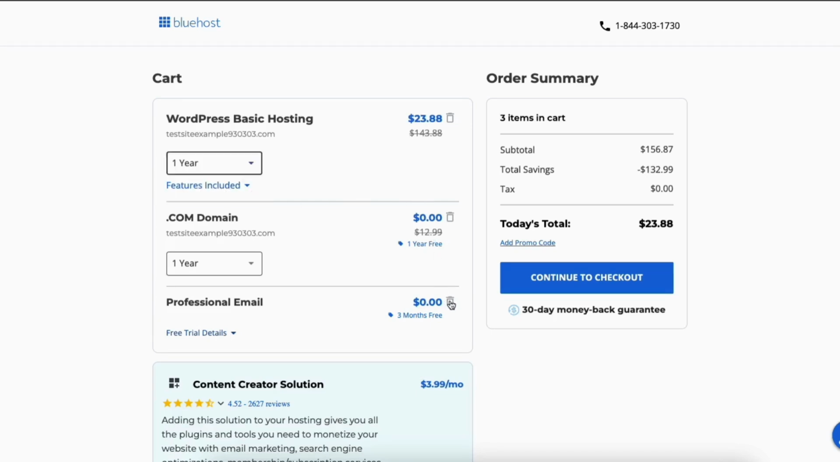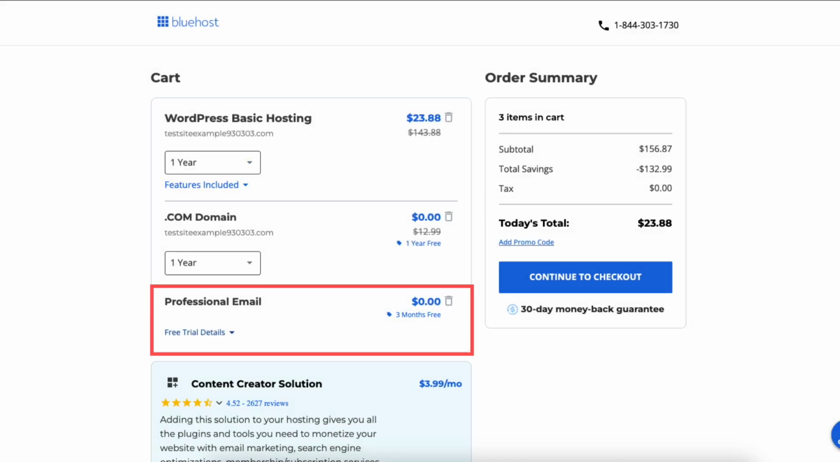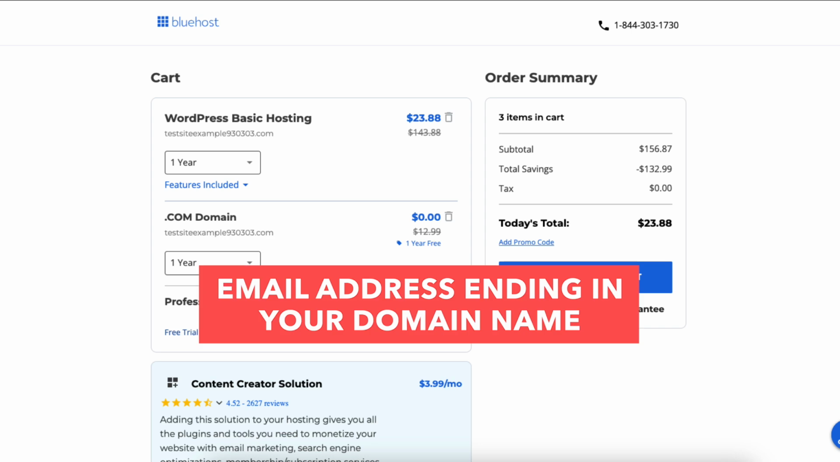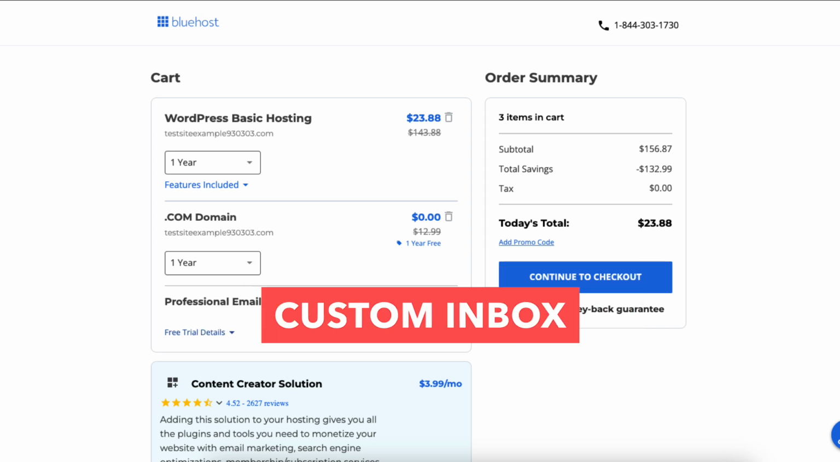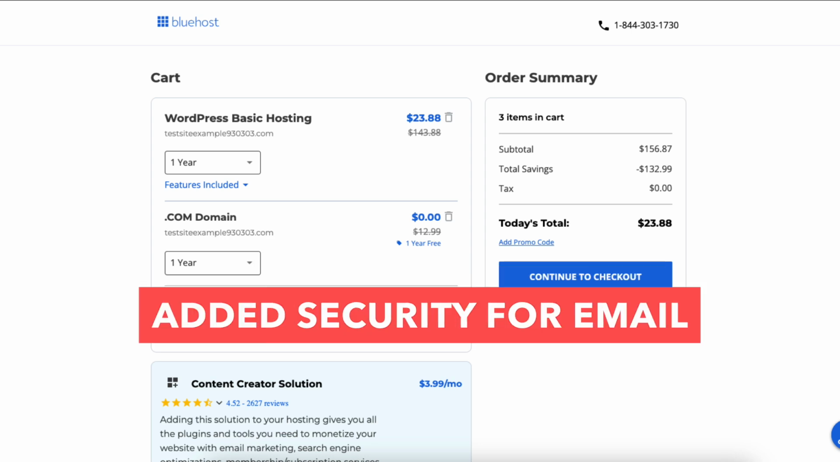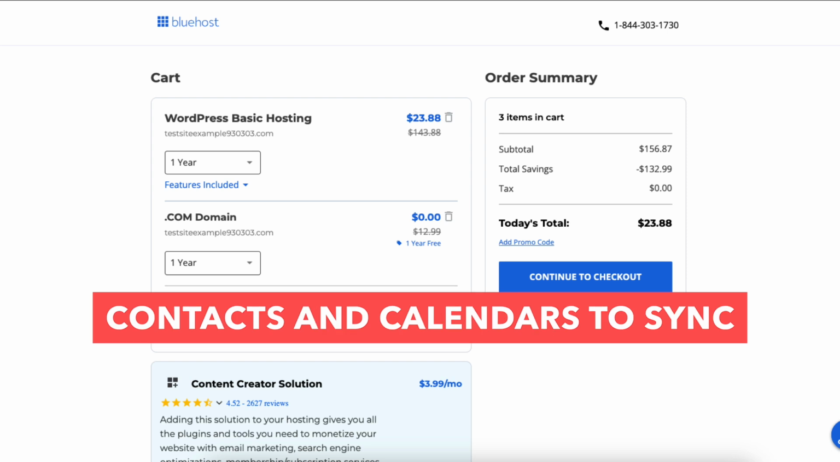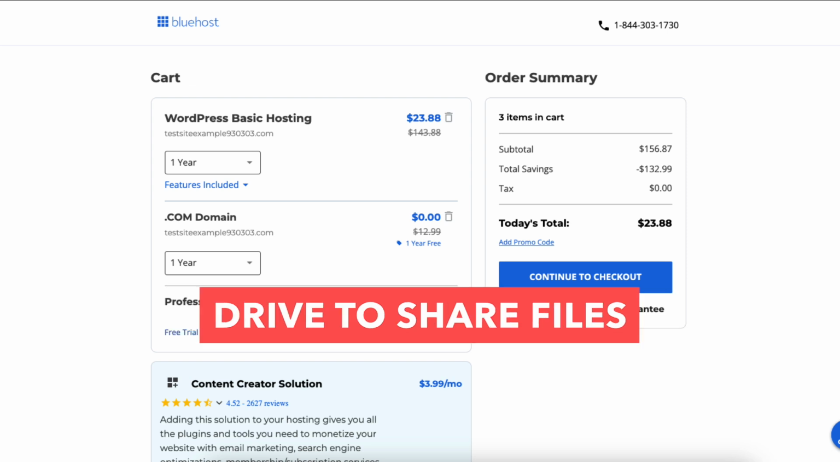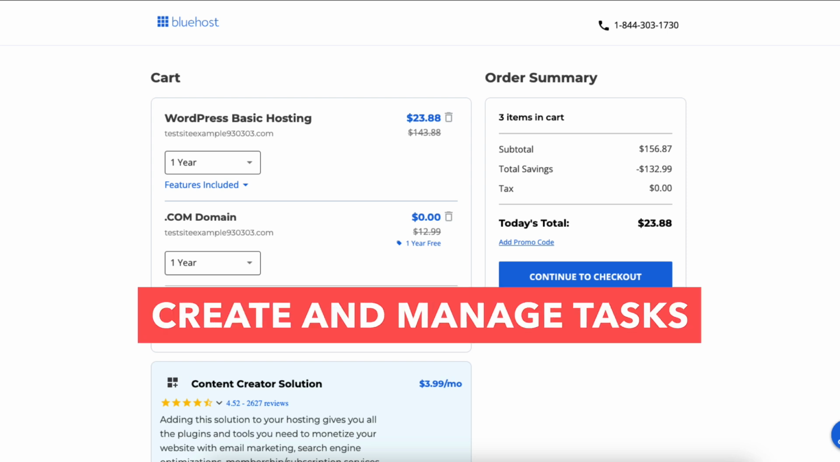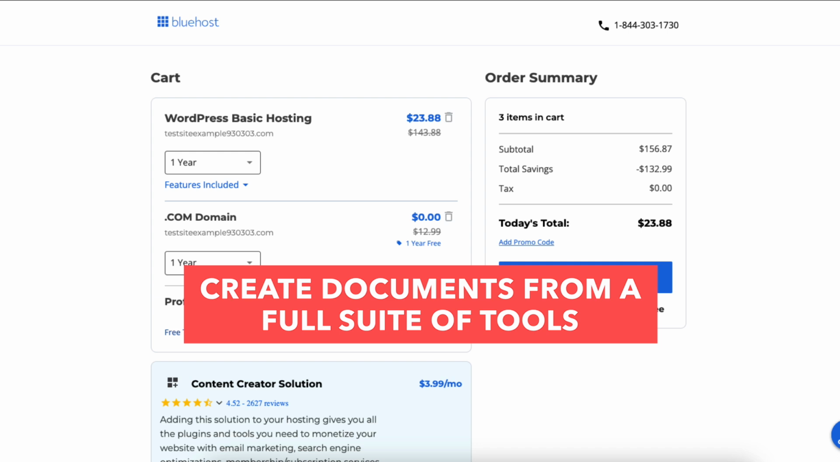You'll see the add-ons here. If you don't want any of them, you can click the trash can icon to remove them. Professional email is if you want an email address ending in your domain name with a custom inbox, add security for your email, your contacts and calendars to sync, drive to share files, create and manage tasks, and create documents from a full suite of tools.